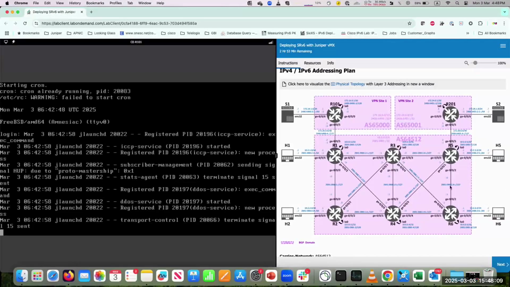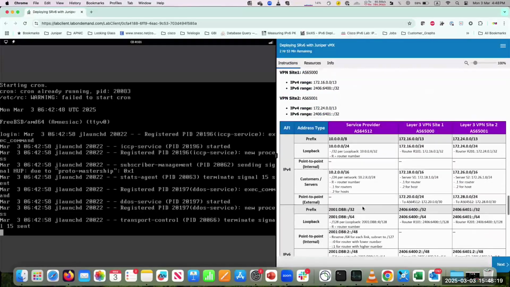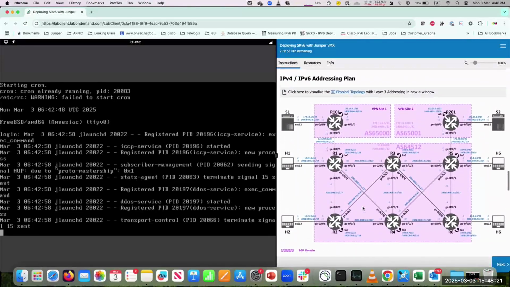But within our core network, within our SRv6 network, we have only IPv6 addresses. Why do we not have IPv4? Because we want to demonstrate that by having only IPv6 addresses, it can still provide connectivity to IPv4 and IPv6 destinations at the same time.